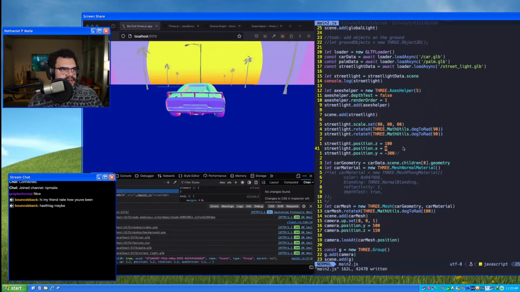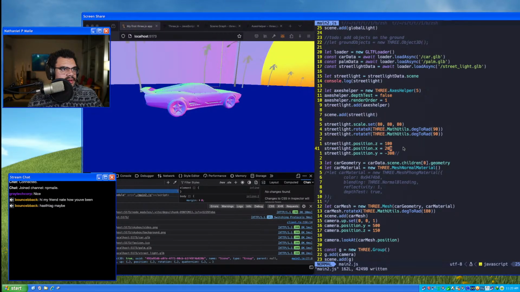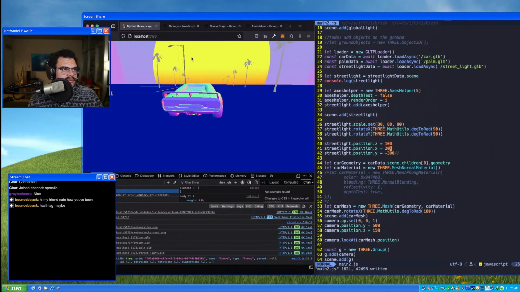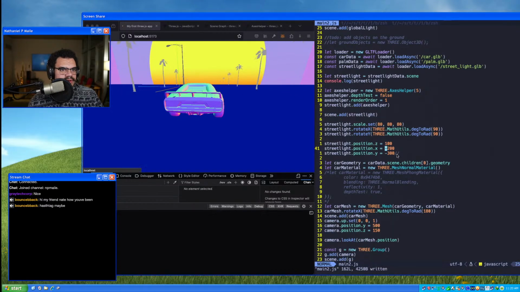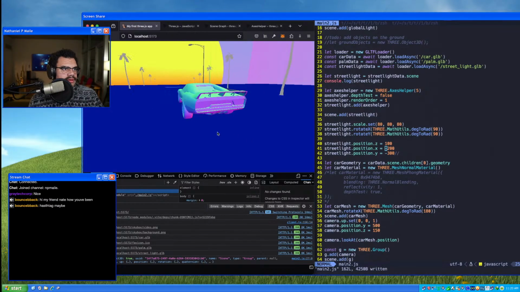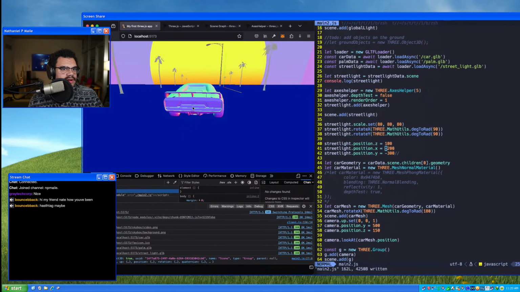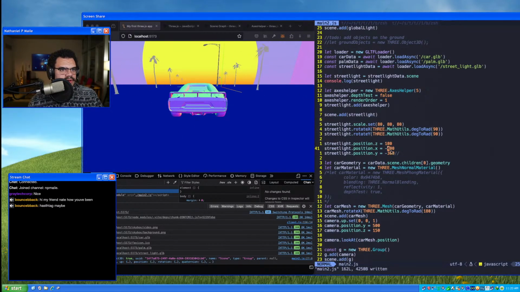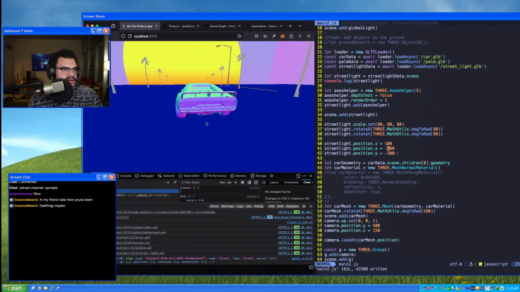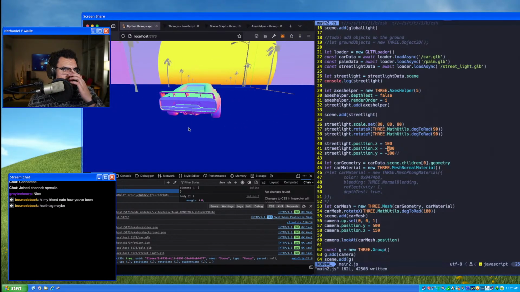So then the X position needs to be like, I don't know, 200. That's the wrong way. Negative 200. Okay, so we're getting somewhere. Let's do negative 400. So now it's over here, which is good.